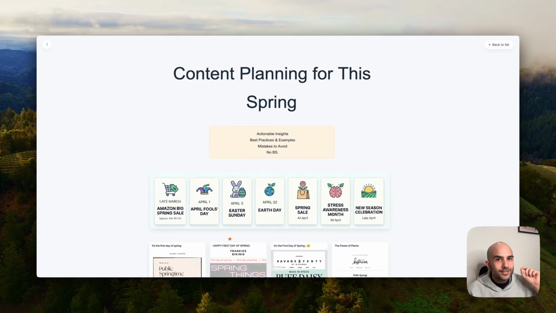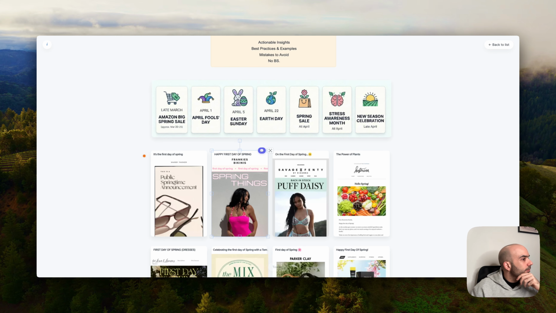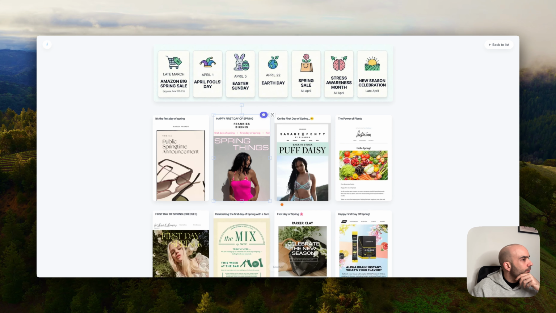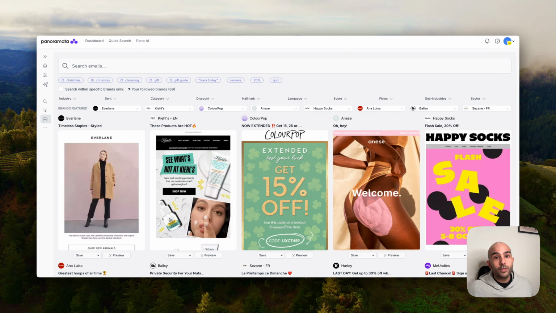Today, we fix your calendar. What I've done here is I've used a platform called Panorama, which is actually the platform that gave me access to this board here with all the examples that I've selected already. But what I wanted to share is that on Panorama, you get access to marketing search engines for emails, ads, SMS, flows, landing pages, social posts that just help you find the best inspiration for any use case.